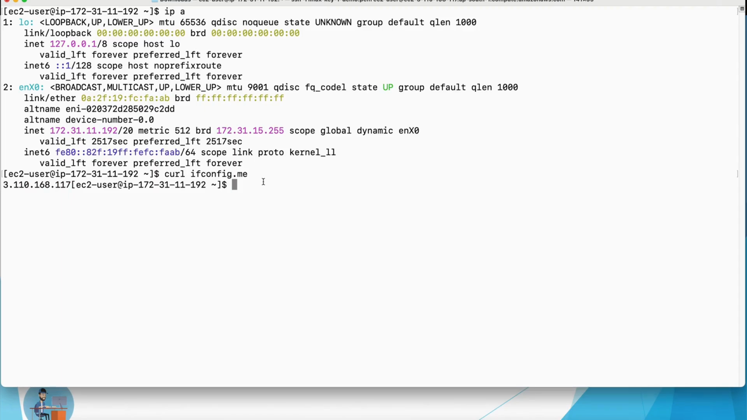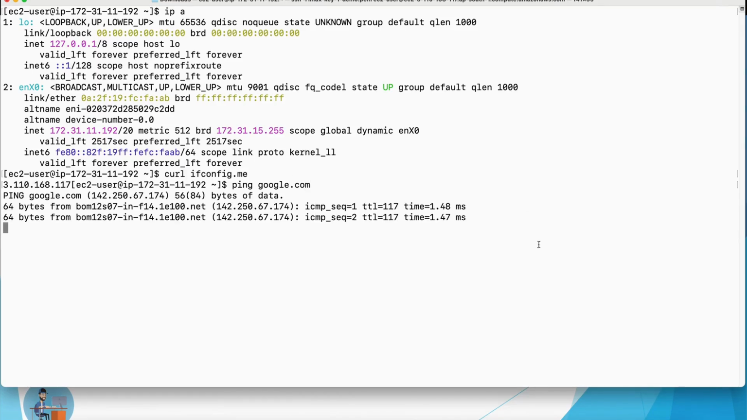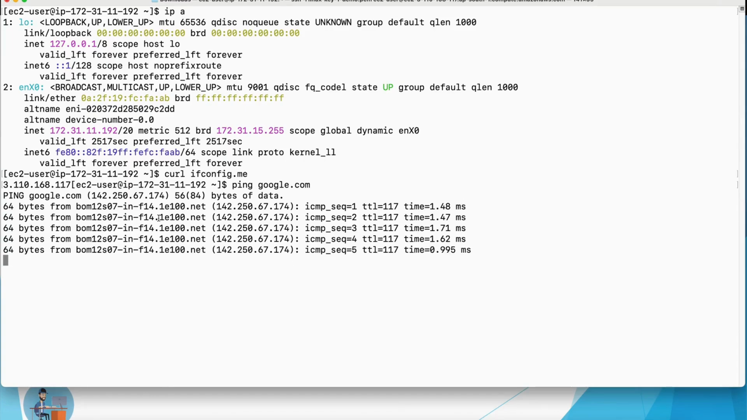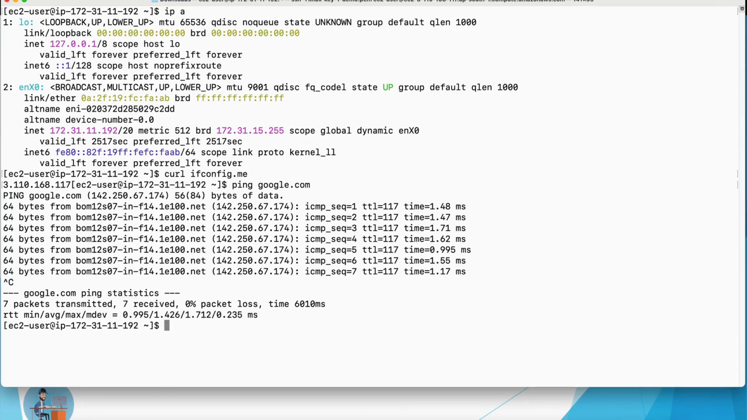Now, if you want to see whether your virtual machine is able to connect to the internet or not, for that you can use ping and provide any website link here, like I am providing google.com. So it will ping some packets to google.com. Press Ctrl C to stop it. It is giving you the information like 7 packets transmitted, 7 received, 0% packet loss. That means you have internet connectivity available with your Linux machine.